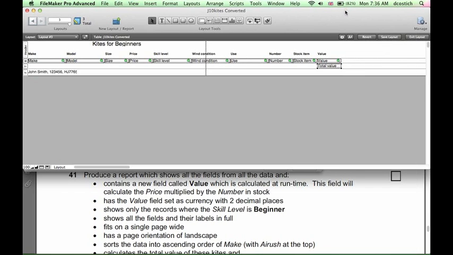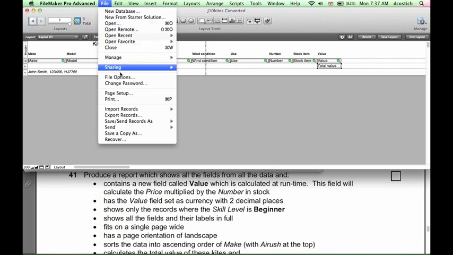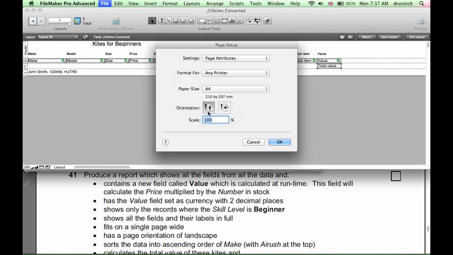So close the inspector. We've already chosen only the records where the skill level is beginner. We have all the fields and their labels. The page orientation should be landscape. So go to File, Page Setup. Click on the Landscape button. It's landscape.